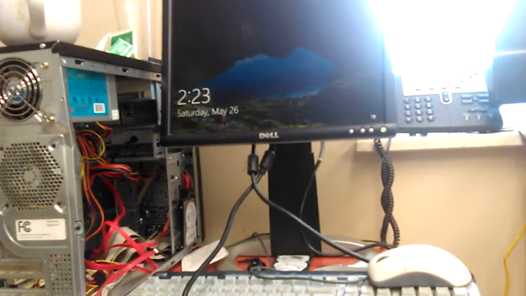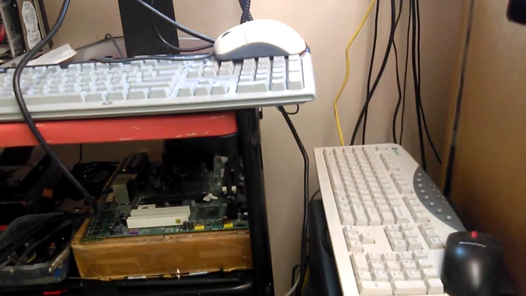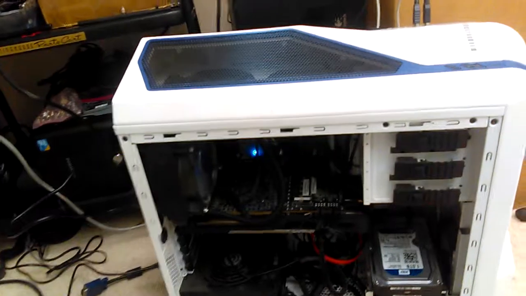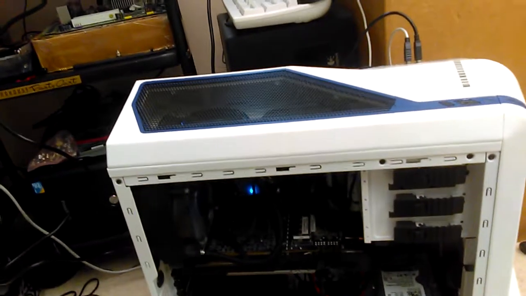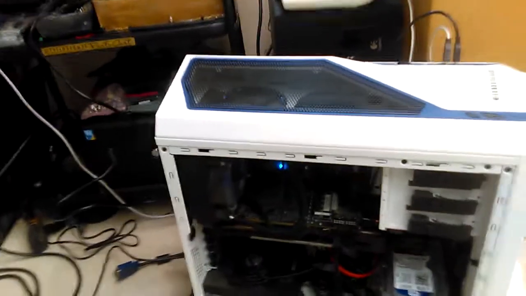Now, as you can see, it booted into Windows 10 just fine, but I don't want to make this video too long because these files get large. So I'm going to shut this guy down and see if I can reproduce this problem. I'm not going to touch anything. I'm just going to shut it down, and then I'm going to try to power it back on.